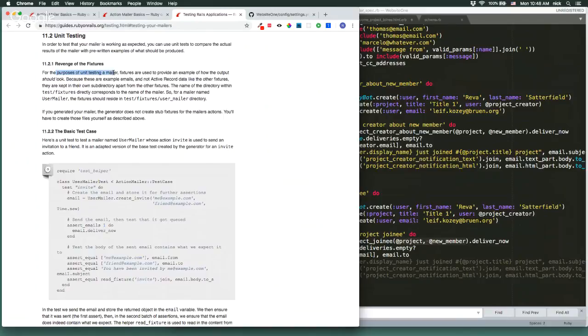For the purpose of unit testing a mailer, fixtures are used to provide an example of how the output should look. Because these are example emails and not active record data like the other fixtures, they are kept in their own subdirectory apart from the other fixtures. The name of the directory within test fixtures directly corresponds to the name of the mailer. So for a mailer named user mailer, the fixture should reside in the test fixtures user mailer directory.